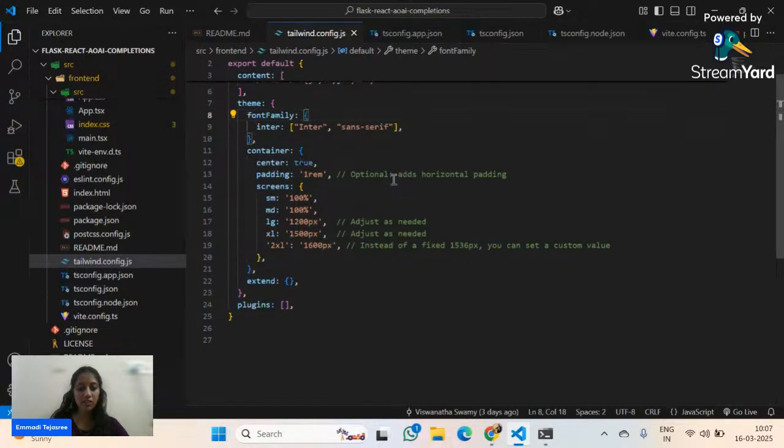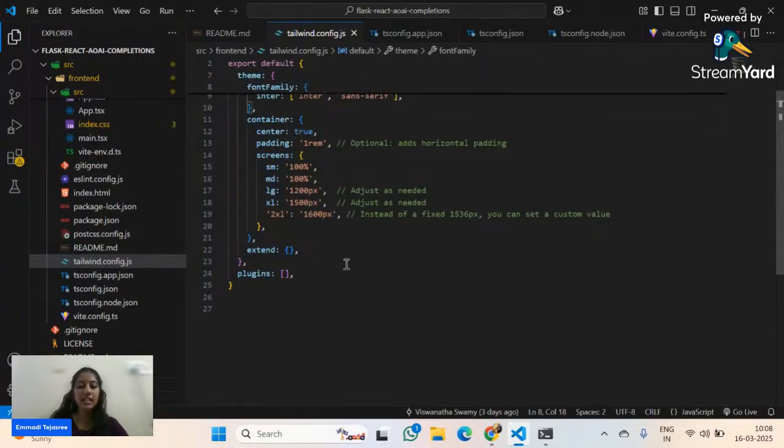Next, these functions are setting up the central content, adding optional horizontal padding, and the breakpoints we are using are SM, MD, LG, XL. These are the customizations we are using. And this extend is nothing but an empty object here, used to add custom Tailwind-defined themes. And plugins: there are no plugins used in this project because the array is empty.